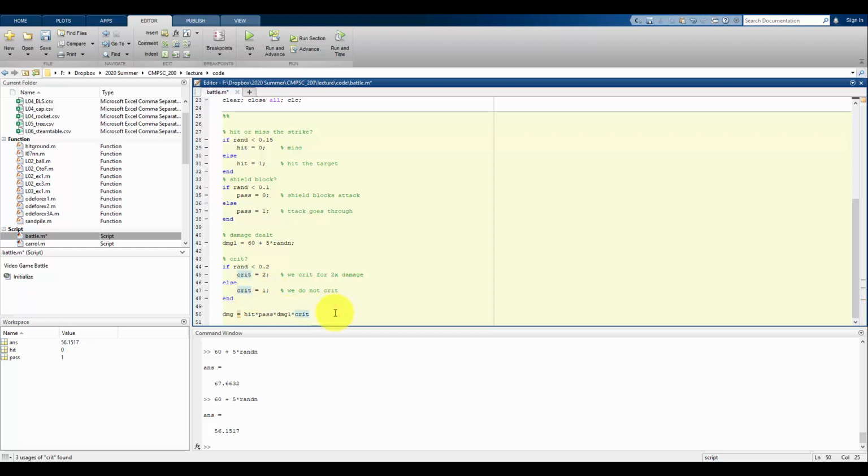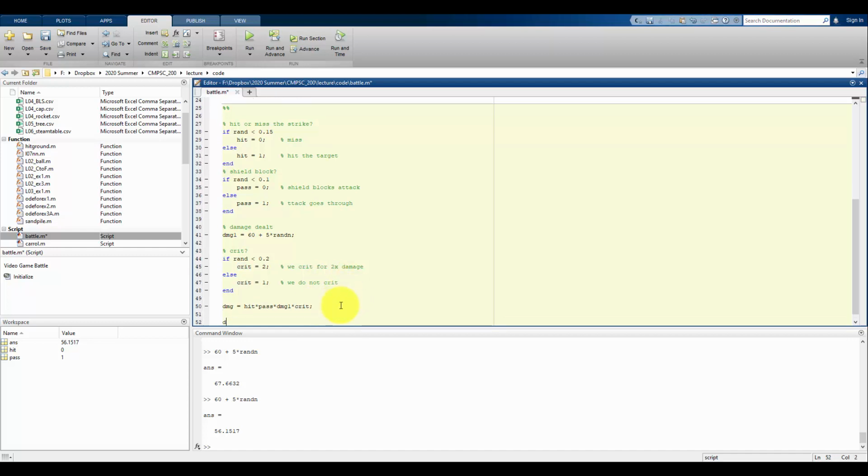So this is a really compact way that I can represent this whole scenario here. The DMG, the total damage, is 0 when I miss or when the shield is blocked. And if it's not blocked and I do strike, well, then it's just 1 times 1. It doesn't affect it. It's just the damage I would have dealt. And then the crit doubles it when I crit, and it just preserves it at 1 when I do not. So that's one way I can assess my damage.